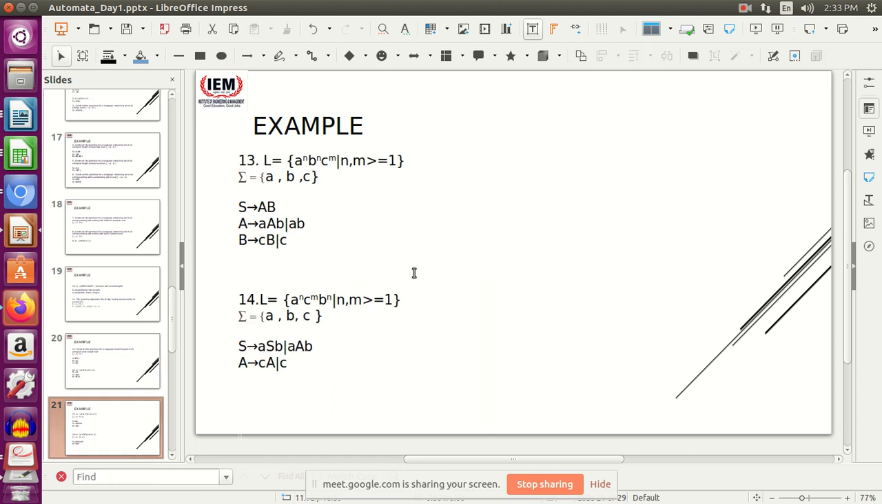Okay, next we have an example with 3 alphabets. So we have A, B, C. The language says it's A to the power n, B to the power n, C to the power m, which means the number of A's and B's should be equal, and it should be followed by any number of C's. So for C there is no relation, but the number of A's and number of B's should be the same. So for that, we have already seen how to bring equal numbers of A and B. We will use the same thing over here.